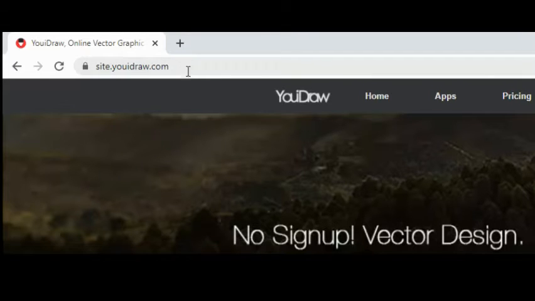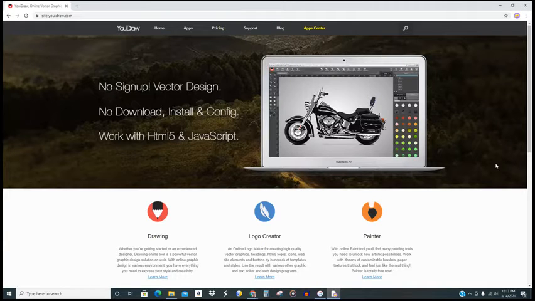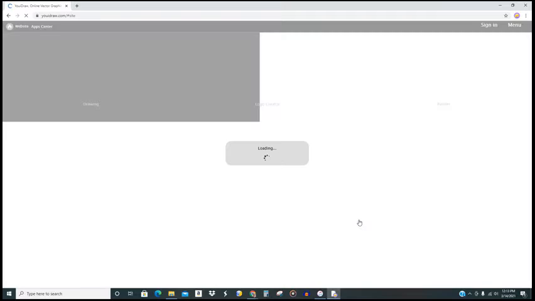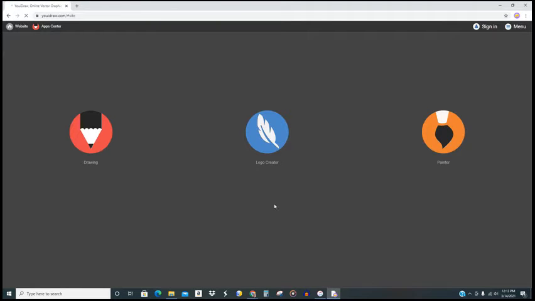Type in youidrawIntro.com and it will take you to a site that looks like this. Please scroll down and click the button where it says Start youidrawIntro for free. And when you get to this page, you're going to select Drawing.